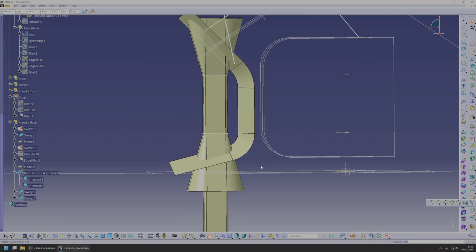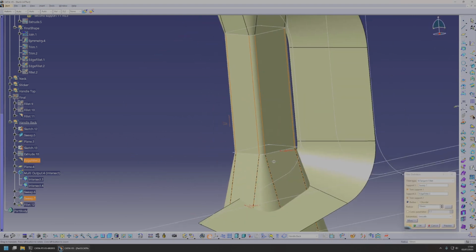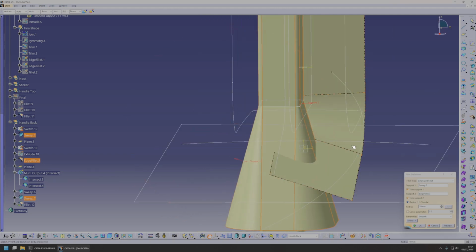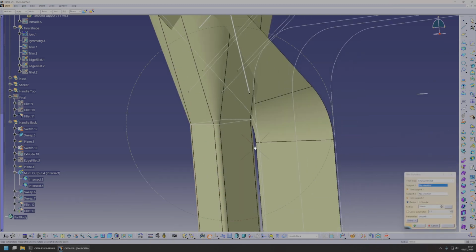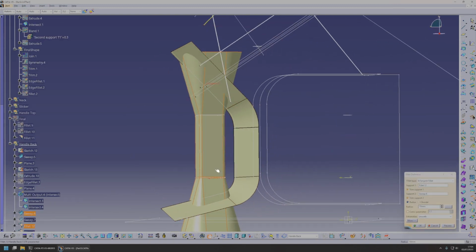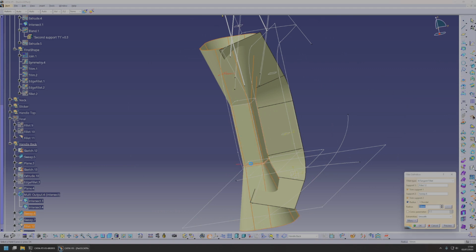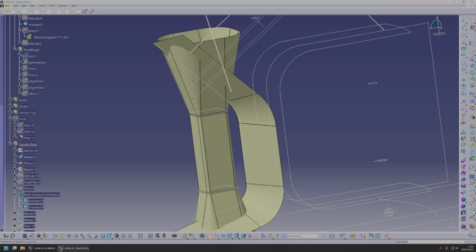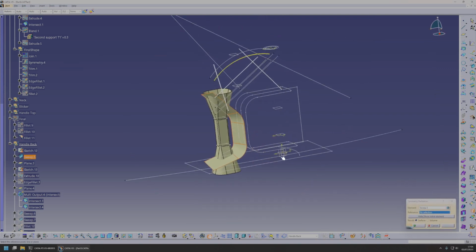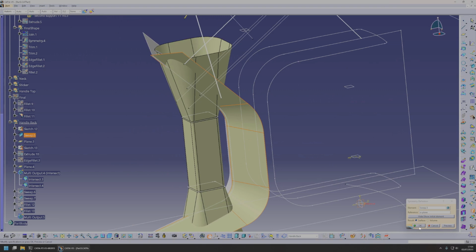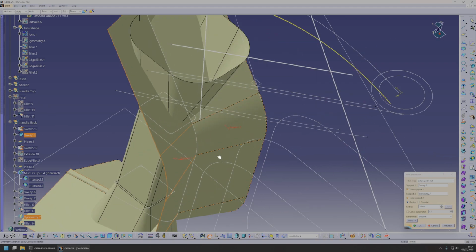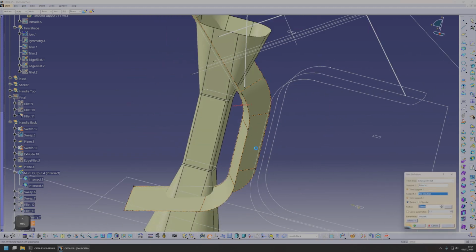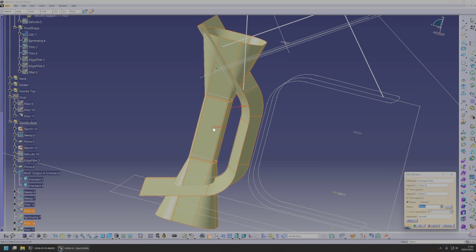Now we fill them together. Same for this one. This surface here we did not symmetrize yet, so we obviously need to do that. Like that. Now this with this. And finally like that.